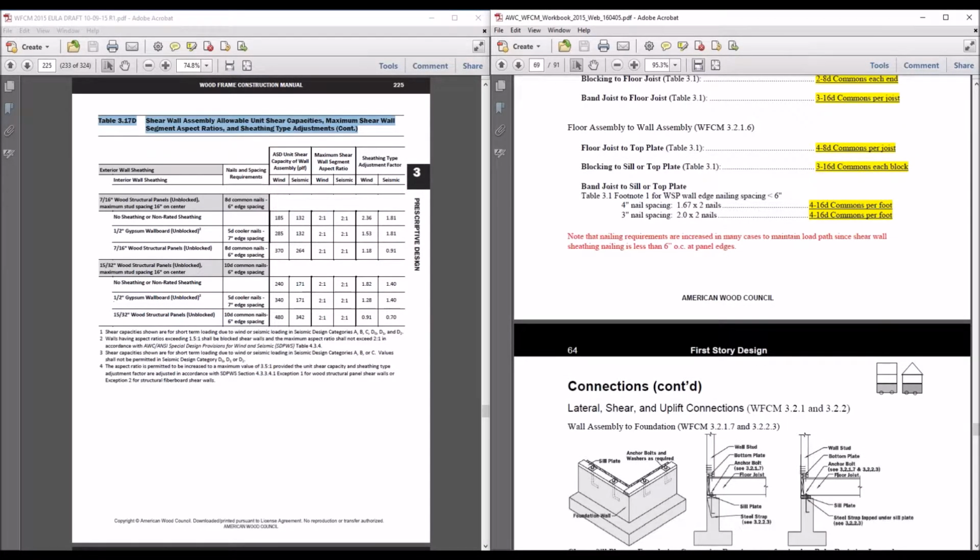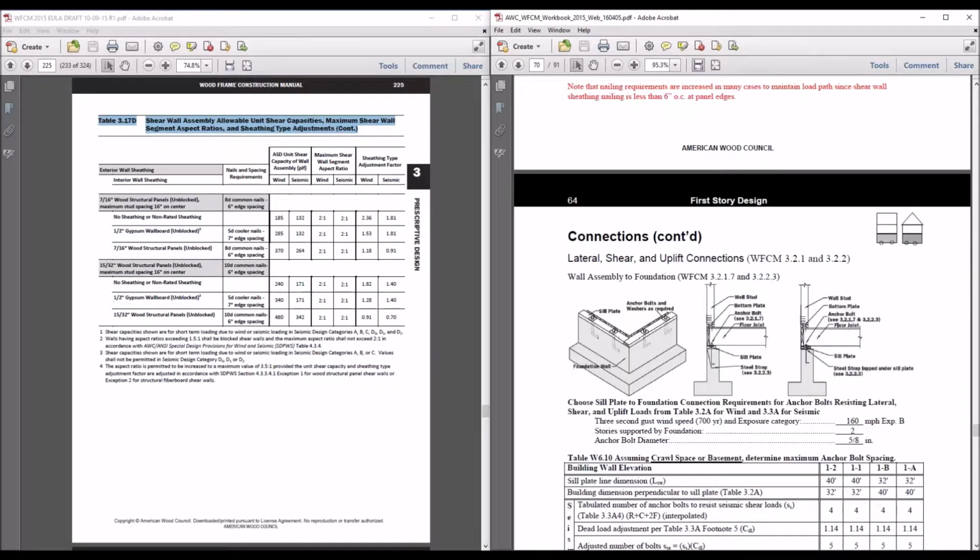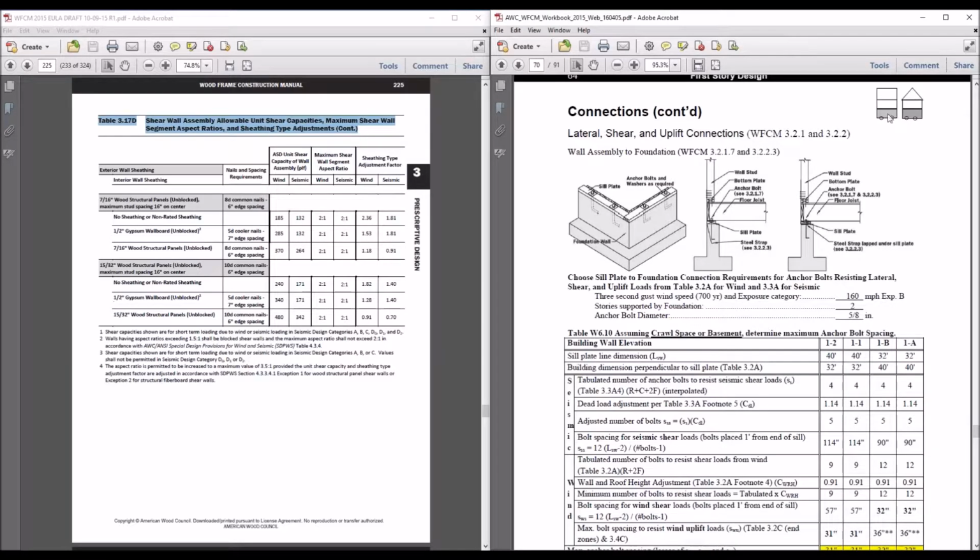All right, then we jump to page 64, lateral shear and uplift connections. Again, if you haven't been with us before, up here in the top right of each of the pages kind of gives you a sense of what we're looking at as far as the design.